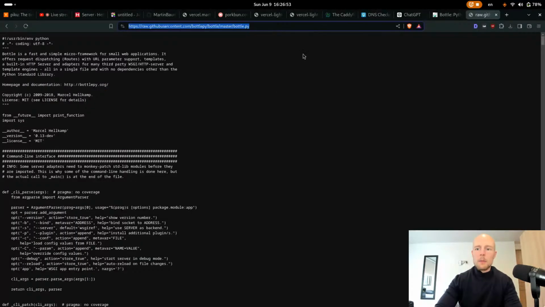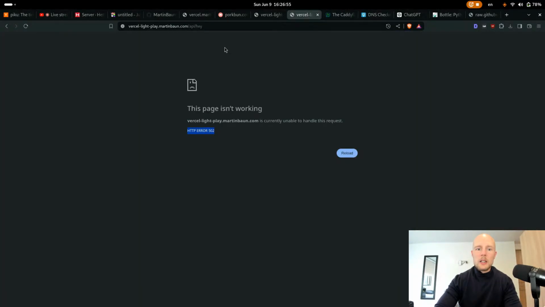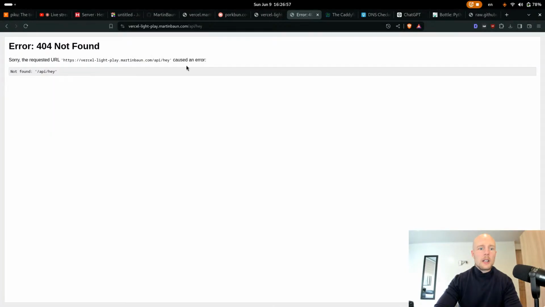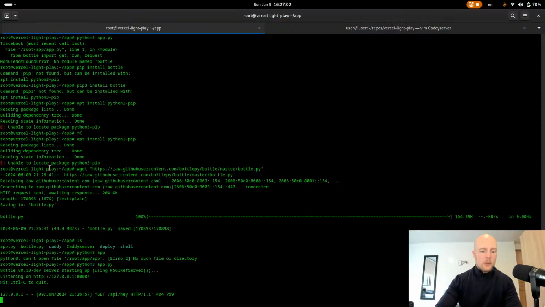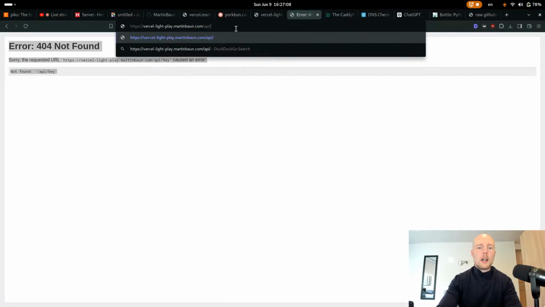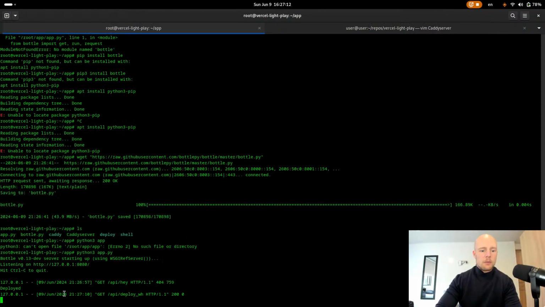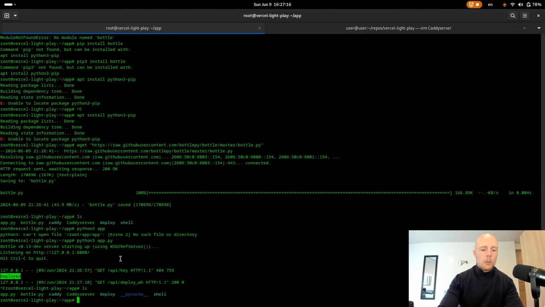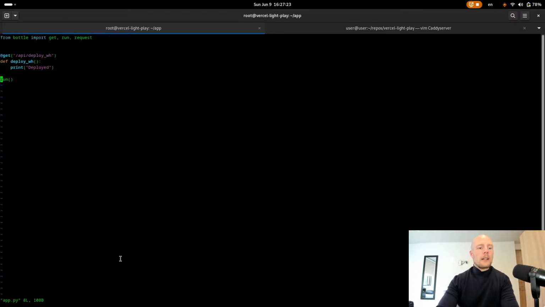And yeah, if we run this one here, it says not found. This is coming from the bottle server. So if I do deploy webhook, boom, you will see that it doesn't return anything, but it says deployed. So it's actually working now, and we can start making what we actually need to do here.